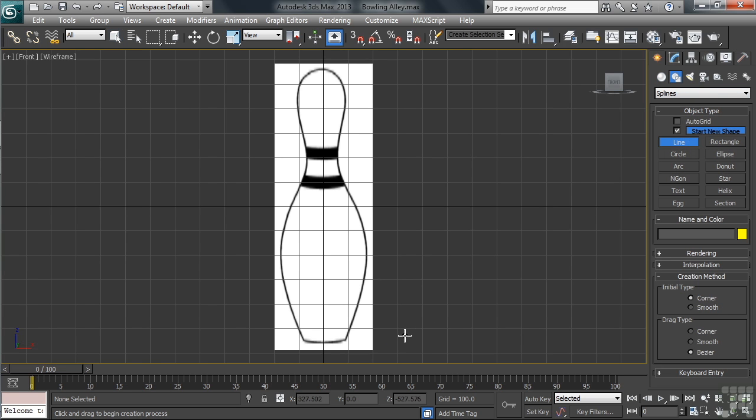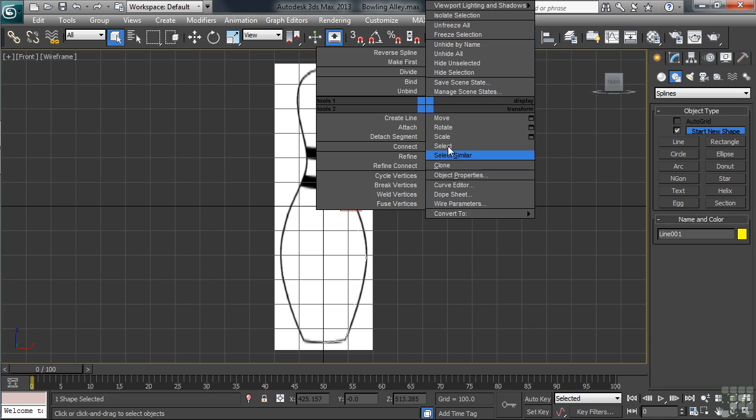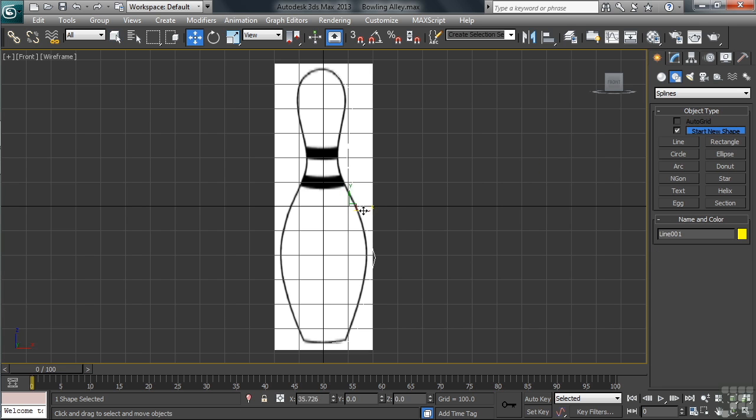Starting at the bottom of the image, I'll draw half of the outline of the bowling pin. Now, I'm not so worried about what I'm doing as far as curving the line. At this point, I'm simply trying to set the vertices. Once I have those vertices in place, I'll right-click with my mouse to get out of the command. Then, activating the Move tool, I'll slide my line to the right-hand side.